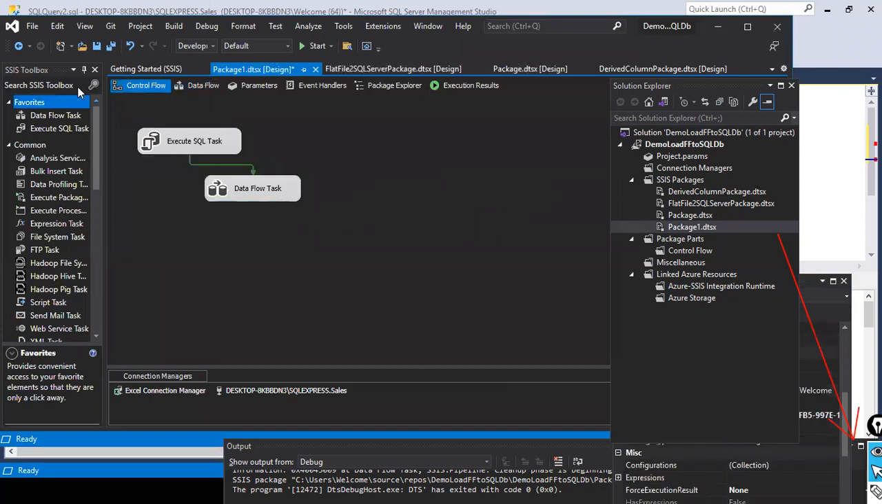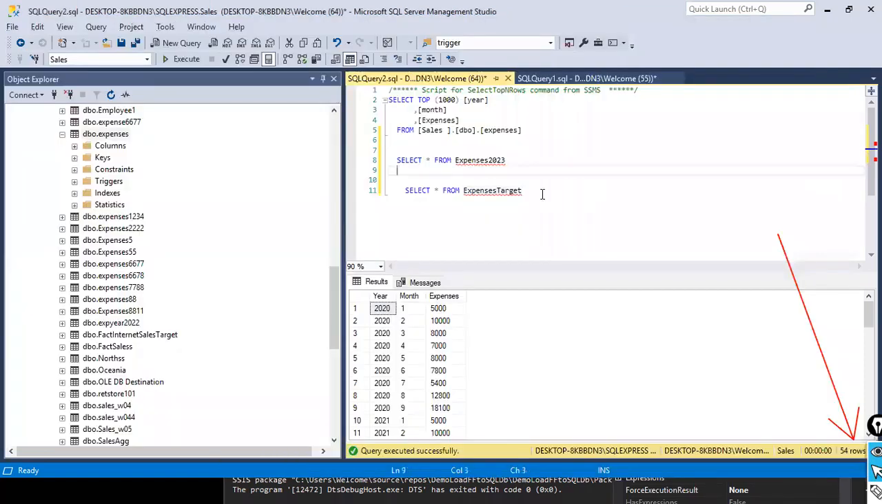As I said, the control flow is the starting point. This is where we start everything, right? So as part of the control flow, there are two things: the data flow task and the Execute SQL Task. In this case, we want to first delete all the records from my expenses target table.